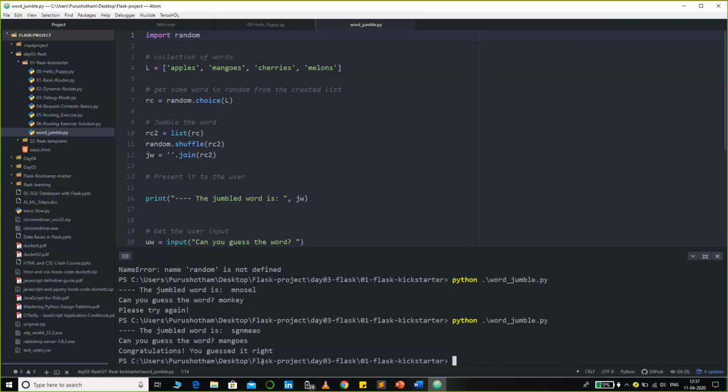Okay, so any questions? That was what we could do with core Python. This is pure Python. It is not associated with web development or data science or anything like that. It is pure Python. That's what I just wanted to highlight here.